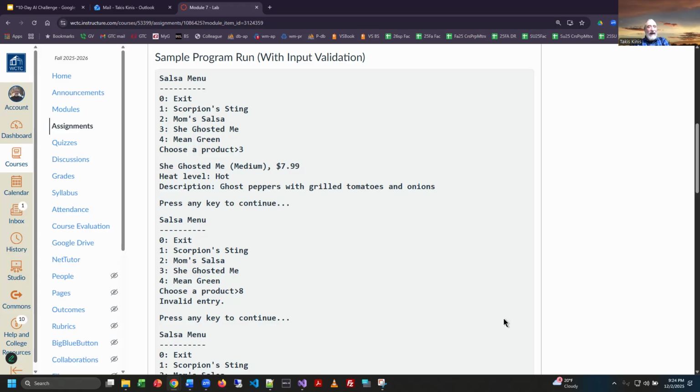All right. So option 0 is to exit. And then we have Scorpion Sting, Mom Salsa, She Ghosted Me, and Mean Green. So you choose a product, and then it'll put it up on screen. Looks like it indicates a heat level and a price, right? And a description, right? Any key to continue. So then you press your key and it takes you back to the menu.